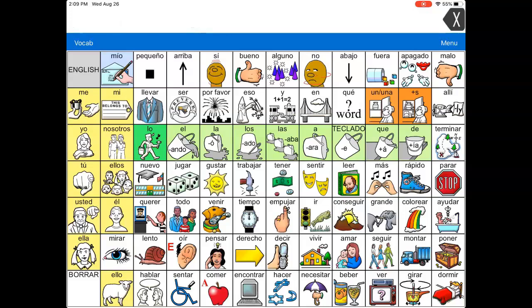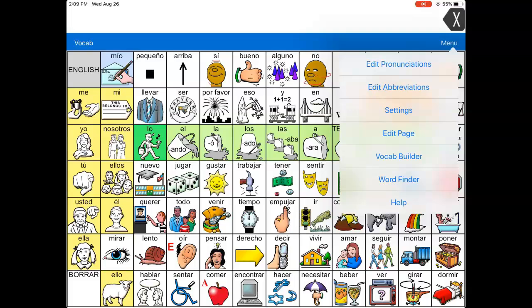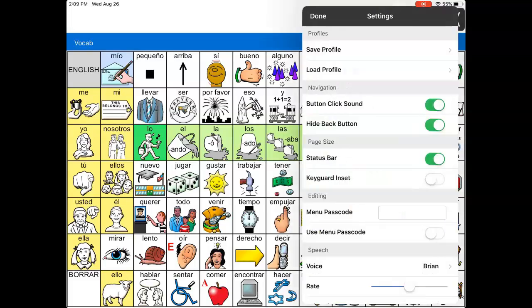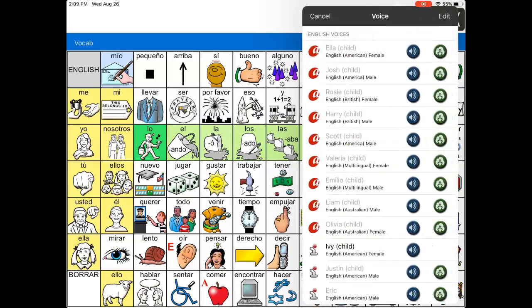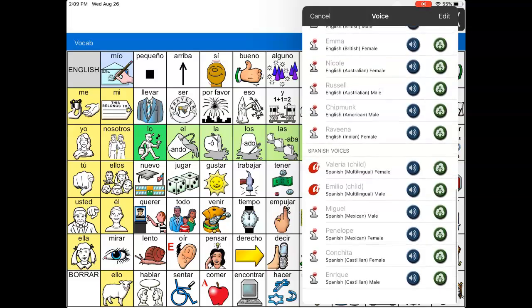So Brian doesn't do a very good job of speaking in Spanish. So we need to make sure that we've set up a Spanish voice if we're going to be using a Spanish board. So we're going to go back to menu in the right hand corner. We're going to touch on settings. We're going to scroll down to voices. And we're going to go to the bottom where we'll find we can choose from the 4 free voices, which are Miguel, Penelope, Conchita, and Enrique. So we're going to pick Miguel.